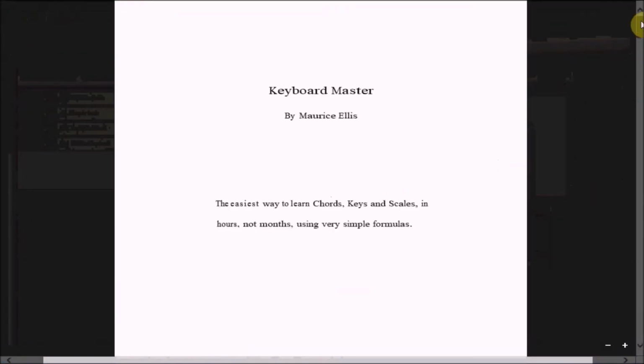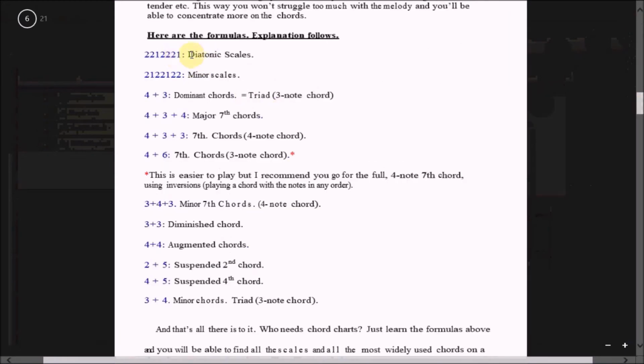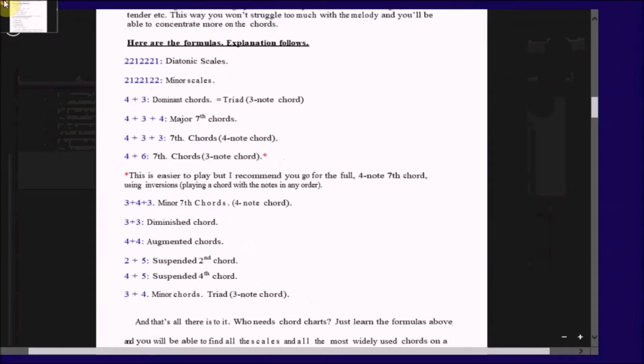There's this PDF file out there called Keyboard Master by Maurice Ellis. And he goes into detail explaining the different scales: the diatonic scale, the major scale, and the minor scale. Then he explains a little bit about chords and how to make a chord using a mathematical formula. For a major chord it would be 4 plus 3, for a minor chord 3 plus 4, and a diminished chord would be 3 plus 3, and then he goes on explaining all the different ones. I would suggest for anybody starting out to get this book.